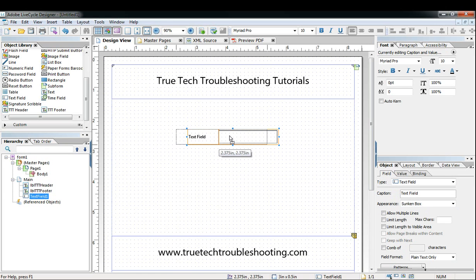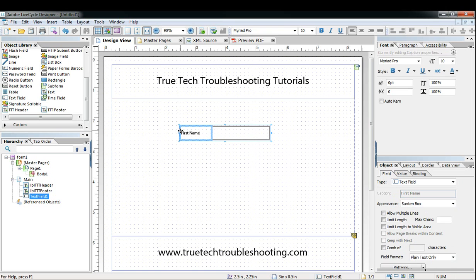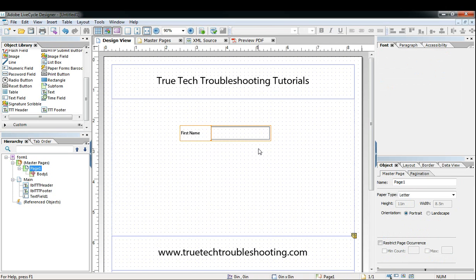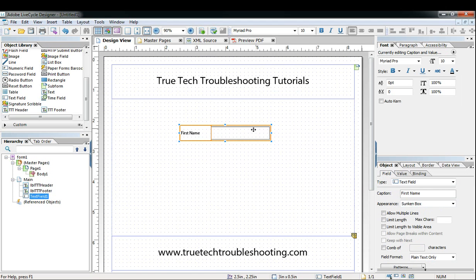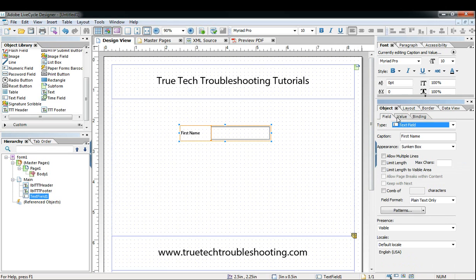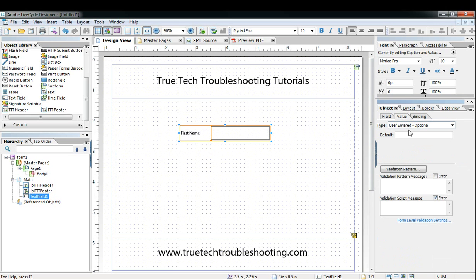So in other words, if we create a text field here on our form and we want this to be something like first name, and we want the user to have to fill this out before the form is allowed to be submitted, then we need to make it required. We do that by selecting the item, going to the object tab, and then underneath object the value subtab, and under this type drop down we need to set it to user entered required. And then once we do that, the user is prompted when they submit the form, if it's empty, that the submission will not work until they fill it out.